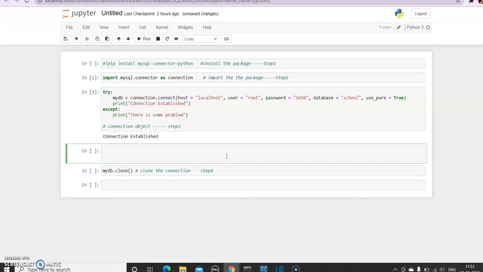The next thing is that I need to create a cursor object. While connecting a MySQL database with Python, we definitely need a cursor object. What is this cursor object? This cursor object allows us to iterate over a set of rows. Whatever statement or query we execute, to return the individual rows we need this cursor object.